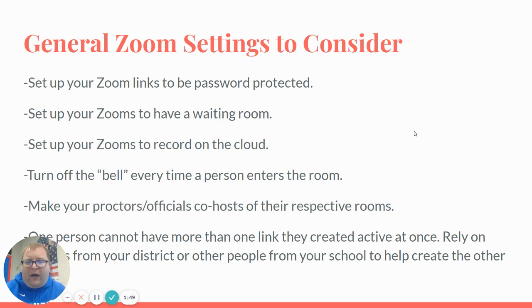You should turn off the bell every time a person enters the room. That's one of the Zoom settings, but sometimes if you're in a Zoom meeting, if somebody new enters, you'll hear a ding dong in the background. That can get really confusing with the buzzing of the quick recall system. So if you are able to turn that off, that's going to be really good. You want to make sure that your proctors and officials are co-hosts of their respective Zoom rooms. And we're going to talk about what kind of proctors and officials you're going to need later on in this presentation.